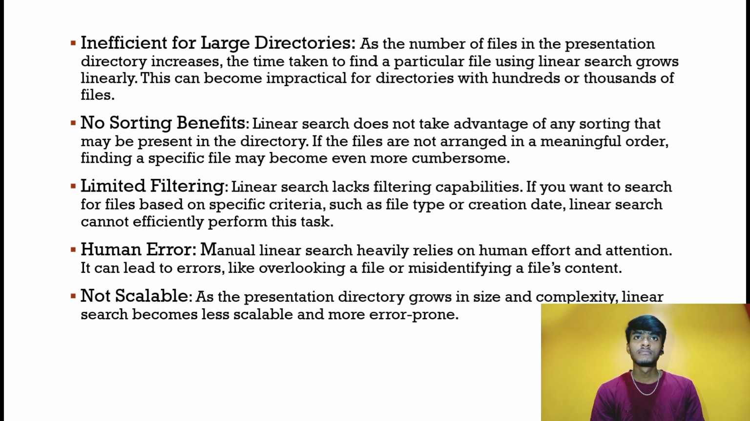Limited filtering. The linear list lacks filtering capabilities. If you want to search for a file based on specific criteria such as the file type or creation date, the linear list cannot efficiently perform this task. It is poor in filtering capability.